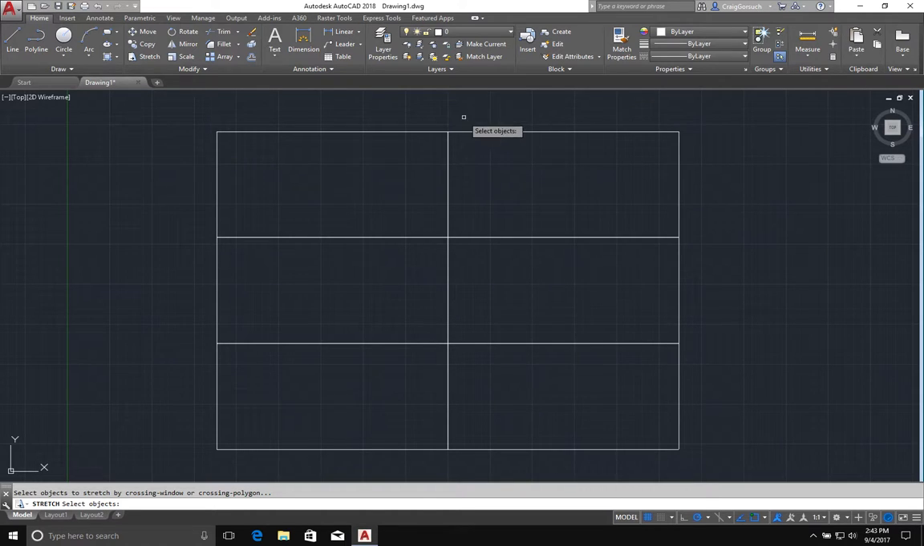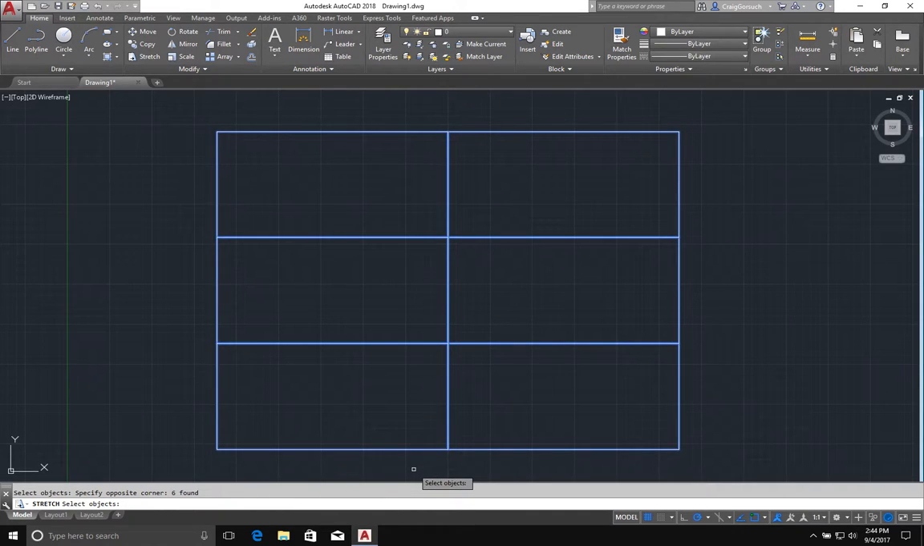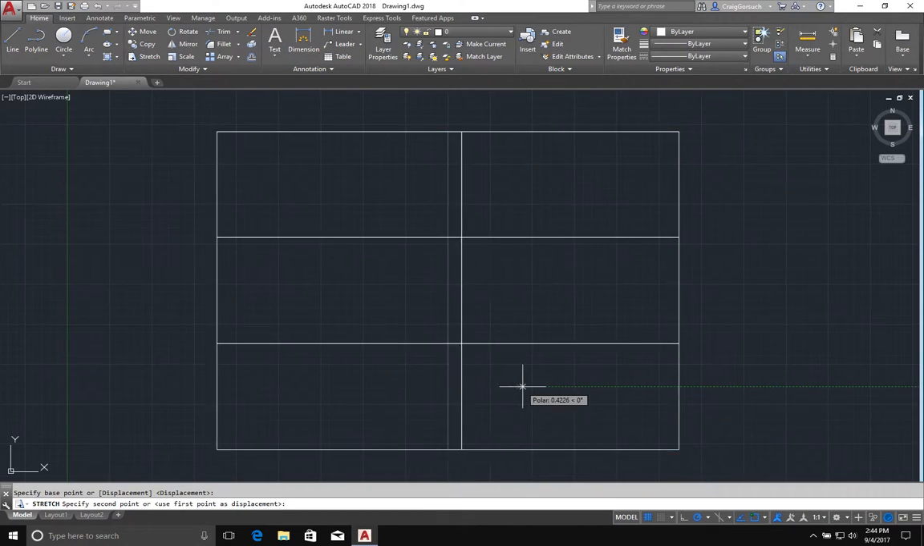So I'm going to start on the right-hand side of this grouping. I'll left-click and release, and I will move my cursor down so it looks like this. Left-click again. I'm done selecting my objects, so I'll push return. And now it's the same base point, which is where do you want to move from. And I'll just left-click. Where do I want to move to?